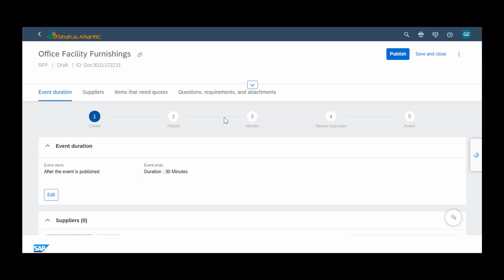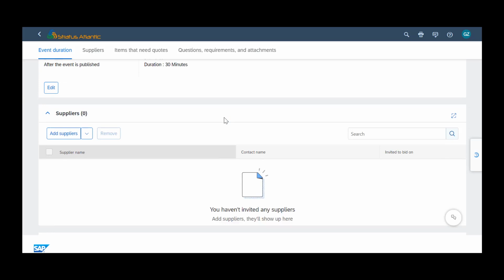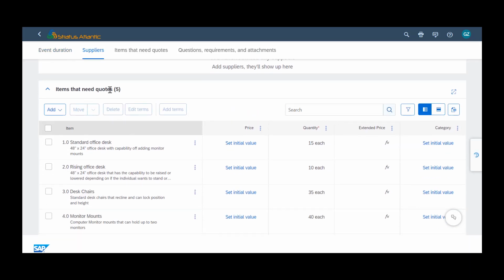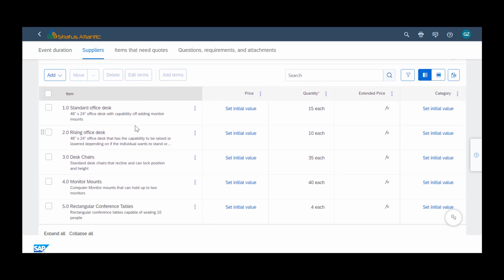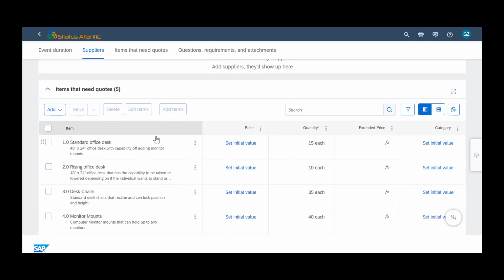This is now copying the content from my sourcing library into my event. And if I scroll back down, I can see my items that need quotes are automatically set. One of the key enhancements of guided sourcing is the ability for bulk editing capabilities.